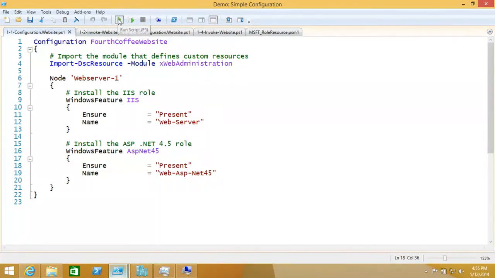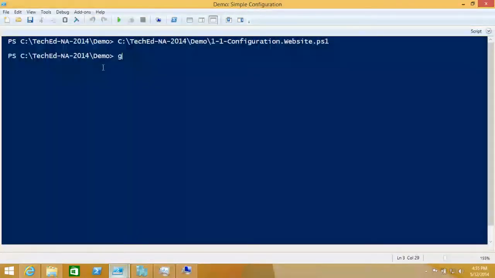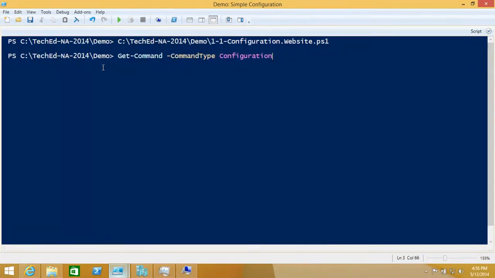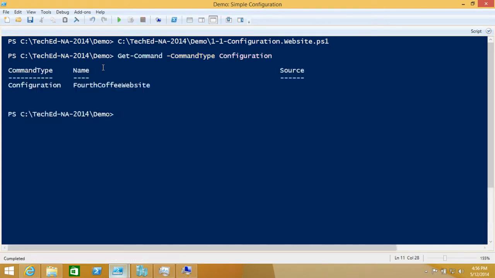And now let me run this. And you will notice you expressed your intent. You never specified how that action should take place. You just said, I want these two features to be installed. Make it so. And in PowerShell, now there is a new command type called configuration. So if I do get command, configuration, then I see my fourth coffee website is available.